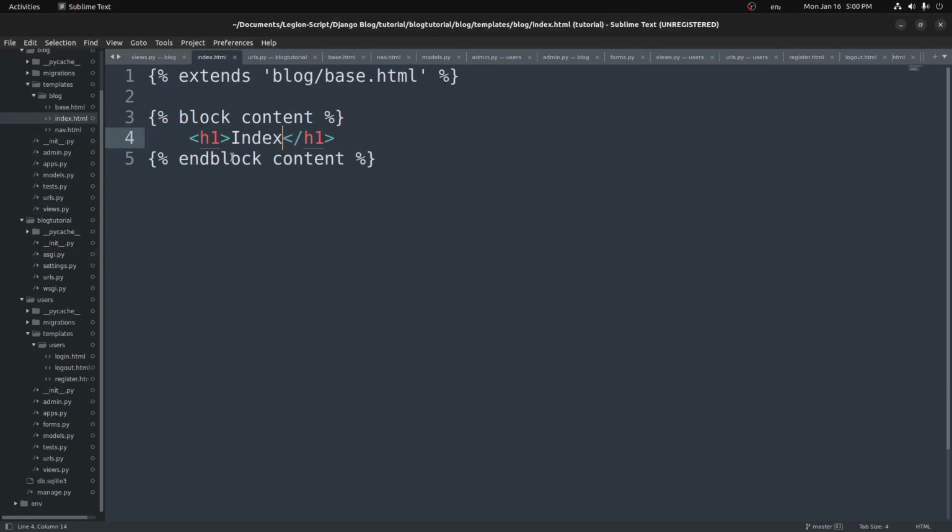So we go to our index page here. Right now, it's just this really empty page. We're gonna add a bunch more stuff here. And I'm gonna use a lot of Bootstrap styles.